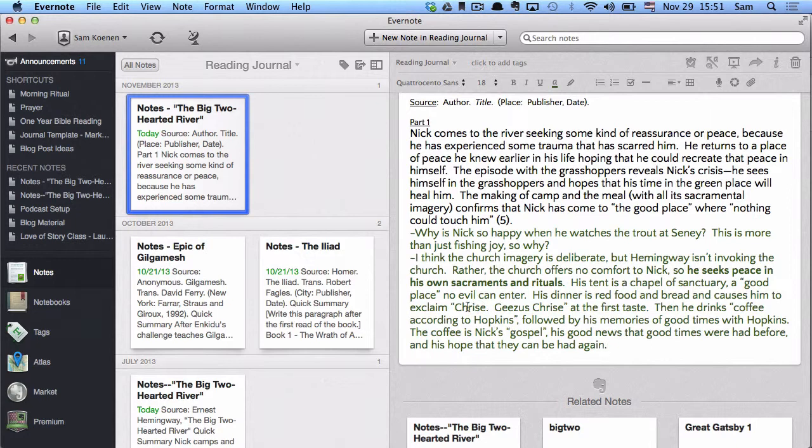His first bite of this delicious meal, this goodness, causes him to invoke the incarnational name. And that seems fairly significant. But most significant, at the very end of his meal, he makes coffee according to Hopkins. Now, that is a very odd phrase, "according to Hopkins," and it reminds us of the gospel according to Mark or the gospel according to John.